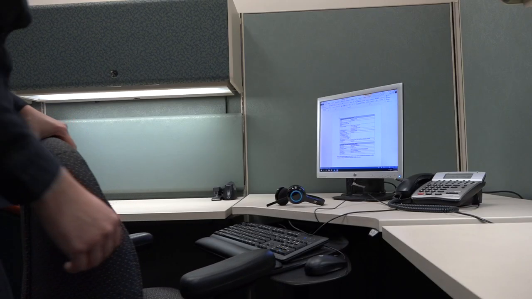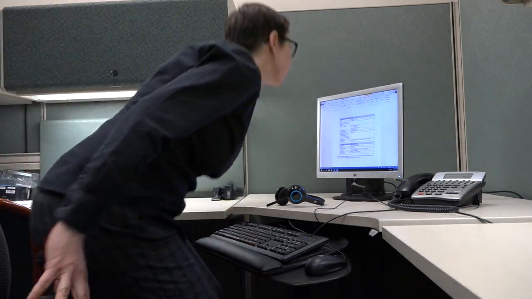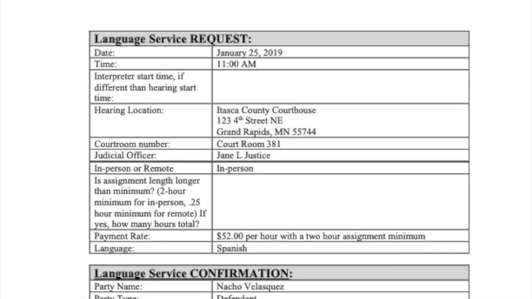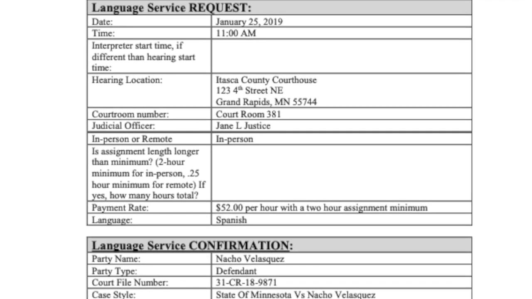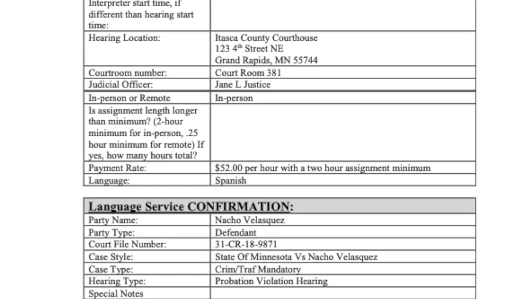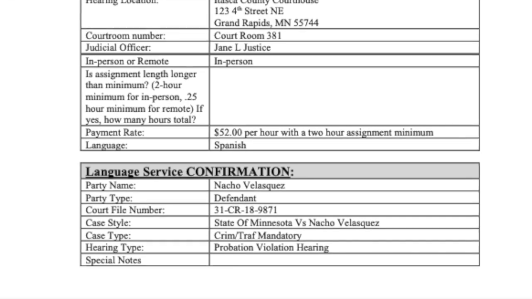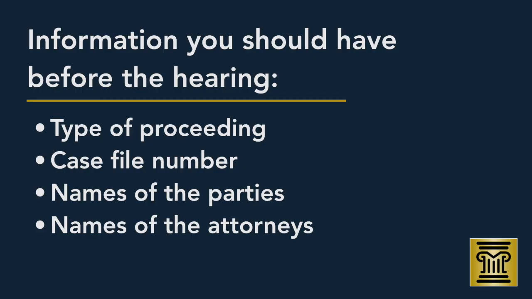Before the hearing begins, make sure you have all your equipment and information ready. When possible, the court will provide the interpreter with some basic background information on the case prior to the hearing. If the interpreter does not receive background information beforehand, the interpreter may ask the courtroom staff or judge for a brief introduction to the case when the hearing begins. This could include the type of proceeding and the names of the parties and attorneys involved in the case.